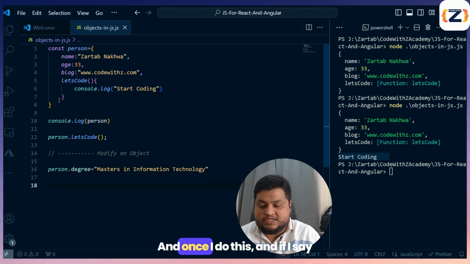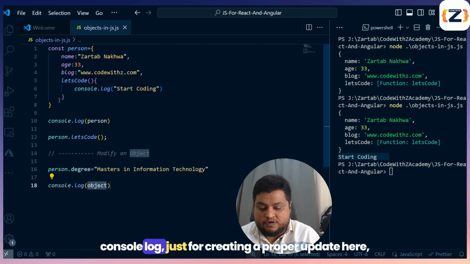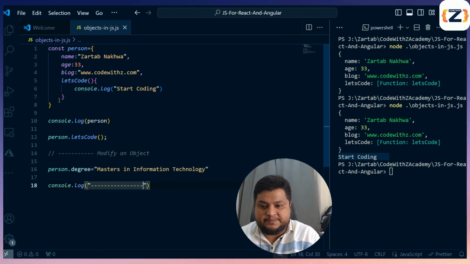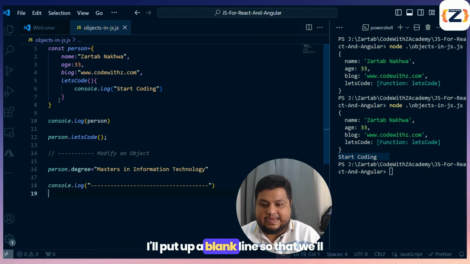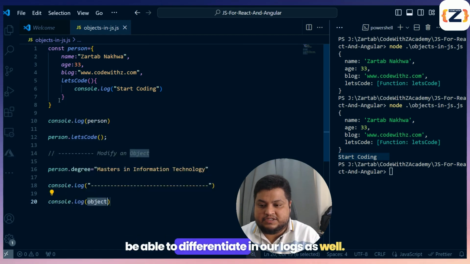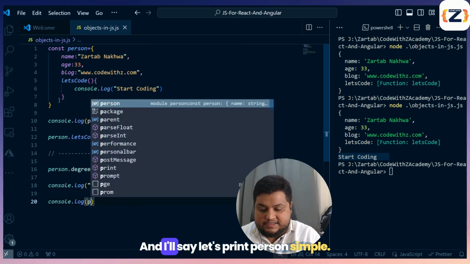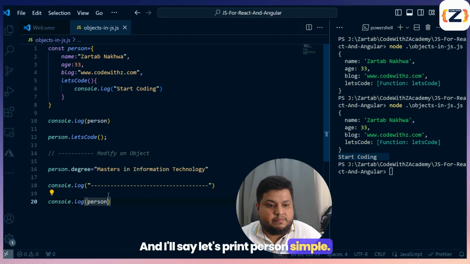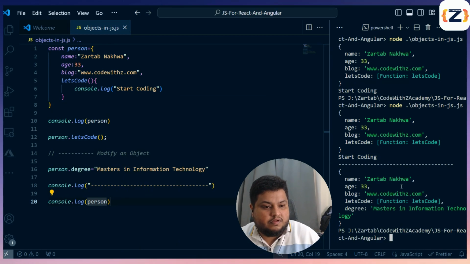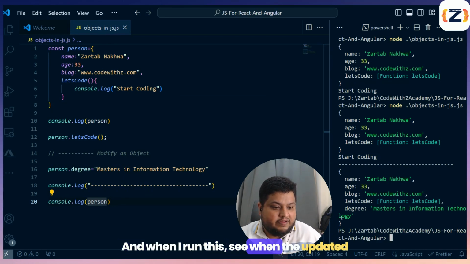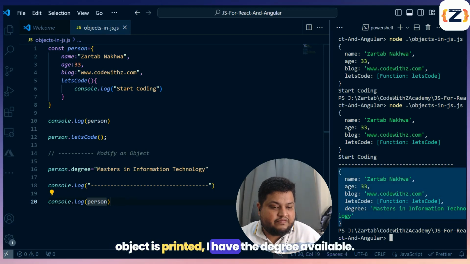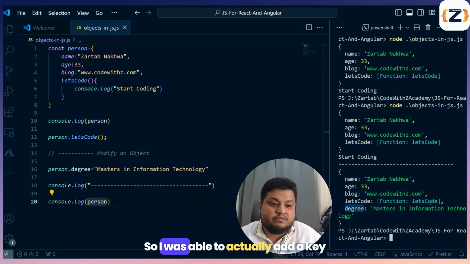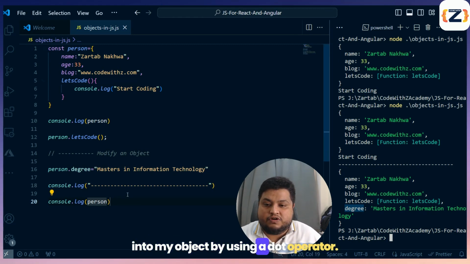Okay, and once I do this, and if I say console log, just for creating a proper update here, I'll put up a blank line so that we'll be able to differentiate in our logs as well. And I'll say let's print person. Simple. And when I run this, see, when the updated object is printed, I have the degree available. So I was able to actually add a key into my object by using a dot operator.